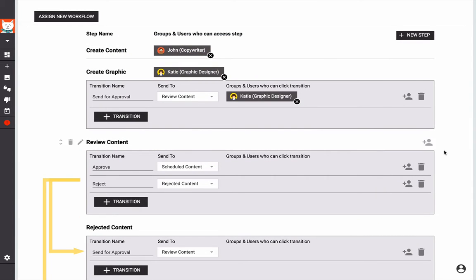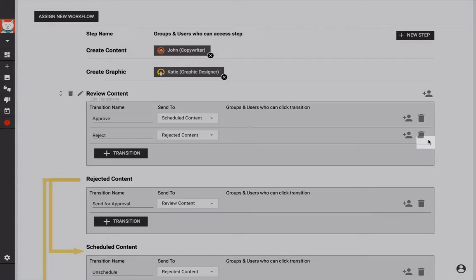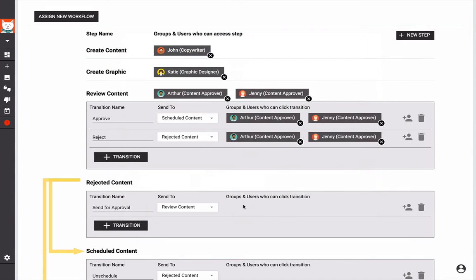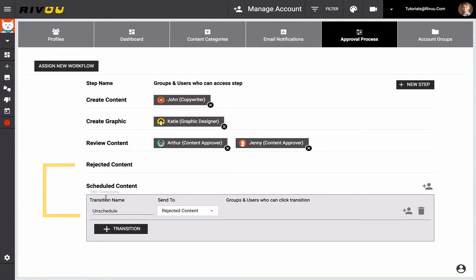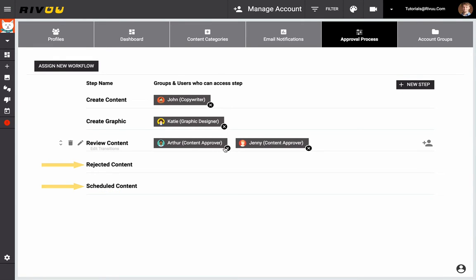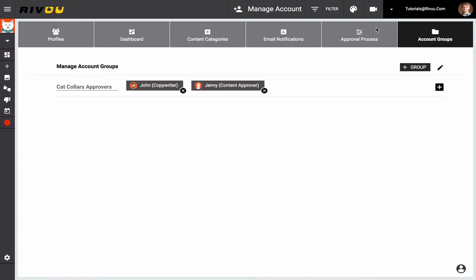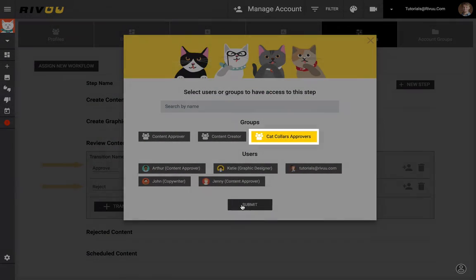For our Review Content step in this case, I have two content approvers. If I add both users individually to the step, I will require two separate approvals or rejections before a transition can be completed. However, if I want to give either one of my approvers the power to approve or reject a post without requiring any action from the other, I can add both of those users to a group, then add that group to this stage of the workflow. Groups are a great way to share permissions.